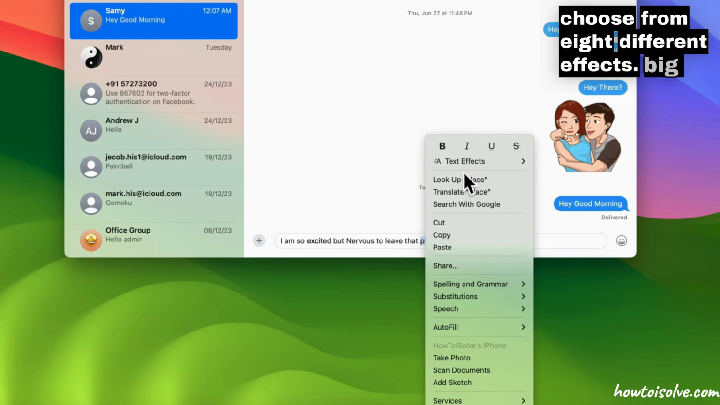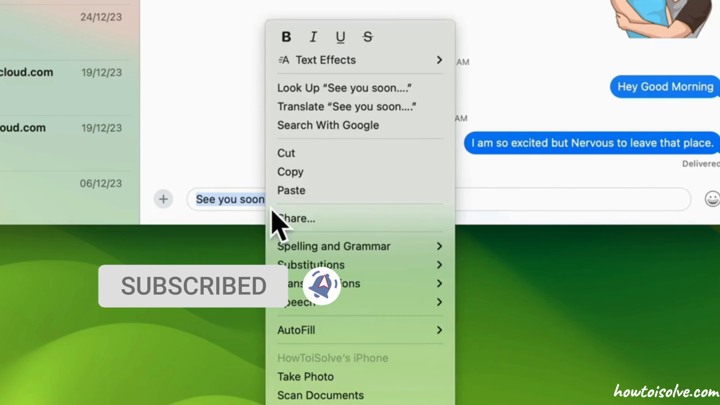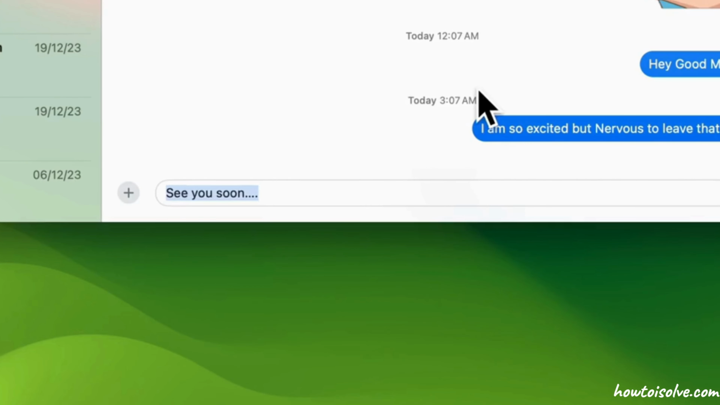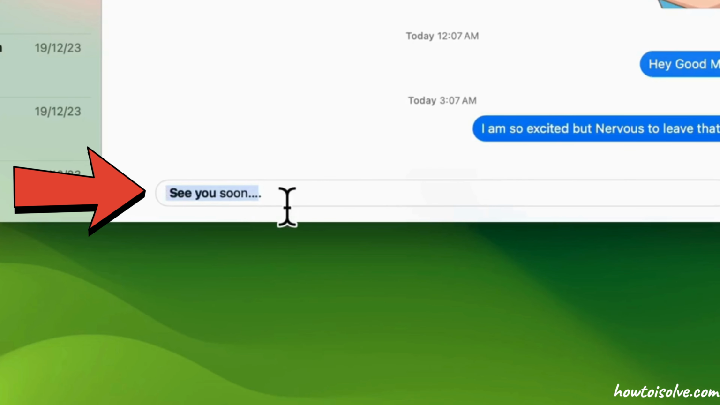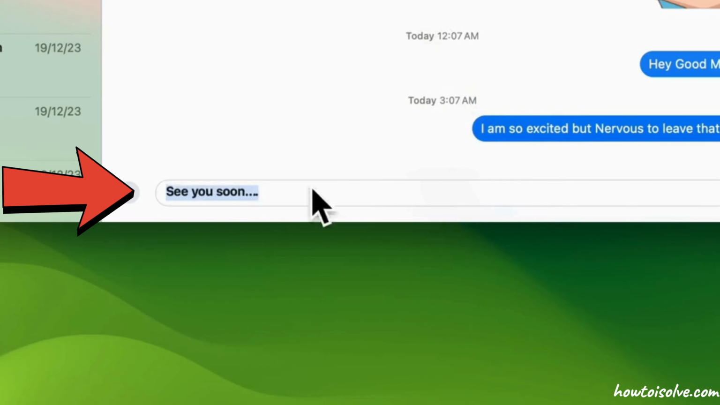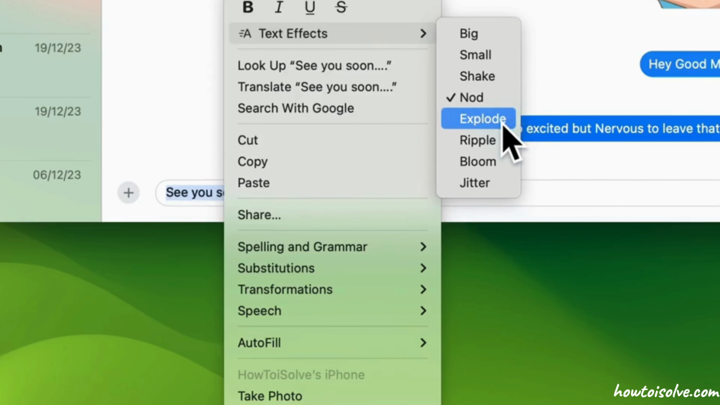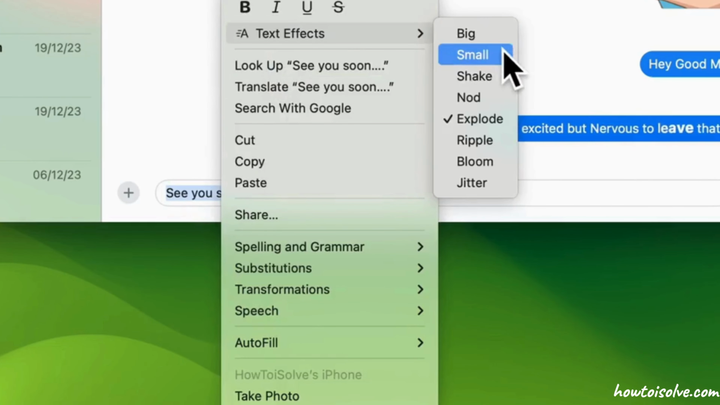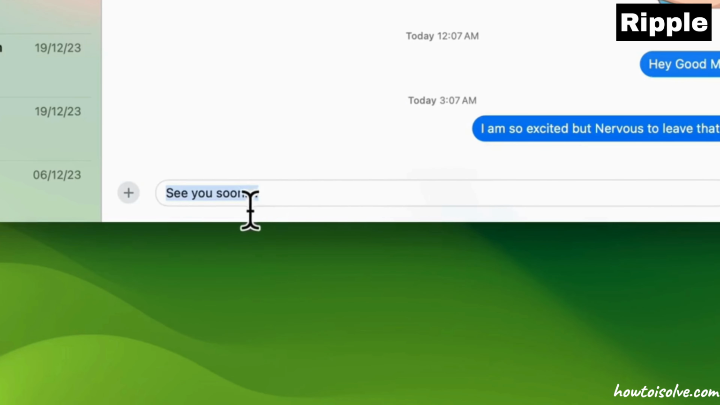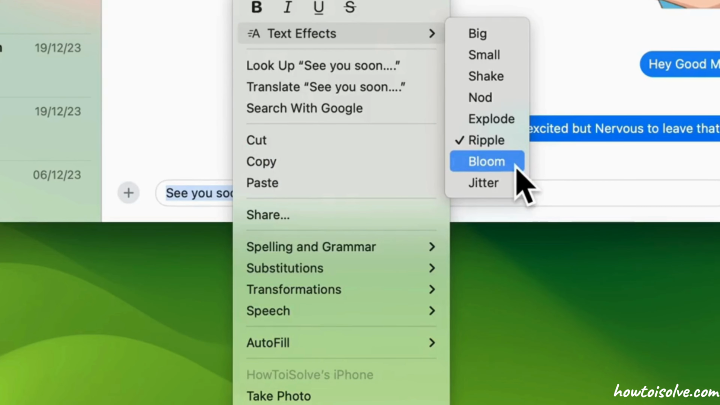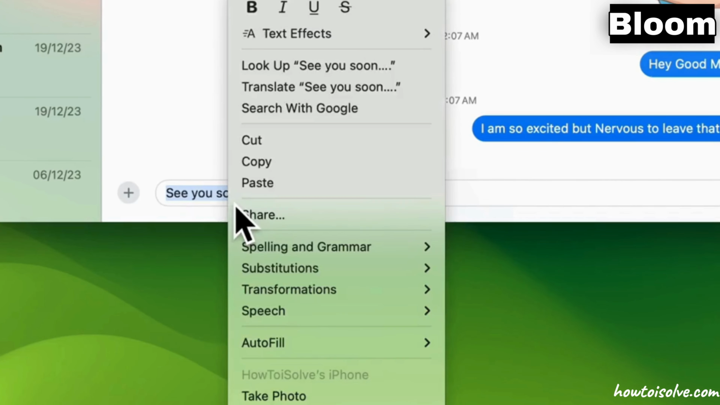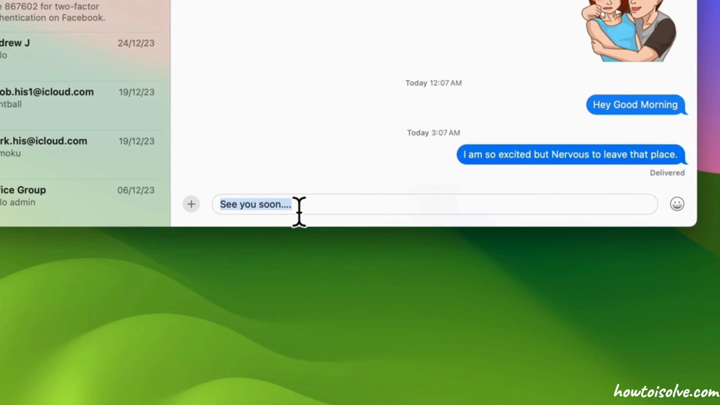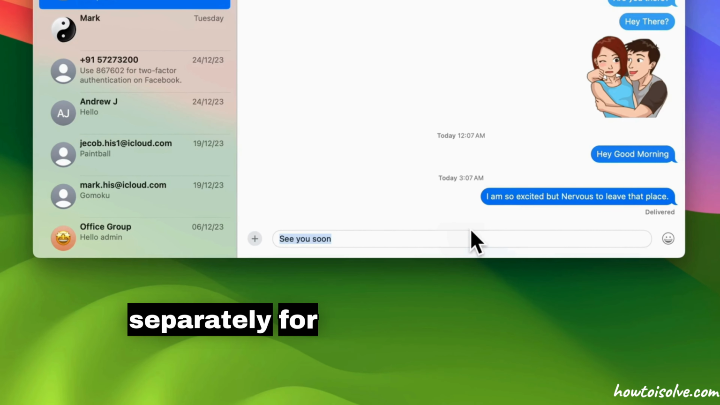Choose from 8 different effects: big, small, shake, nod, explode, ripple, bloom, and jitter. We can apply a different text effect separately to each word or phrase.